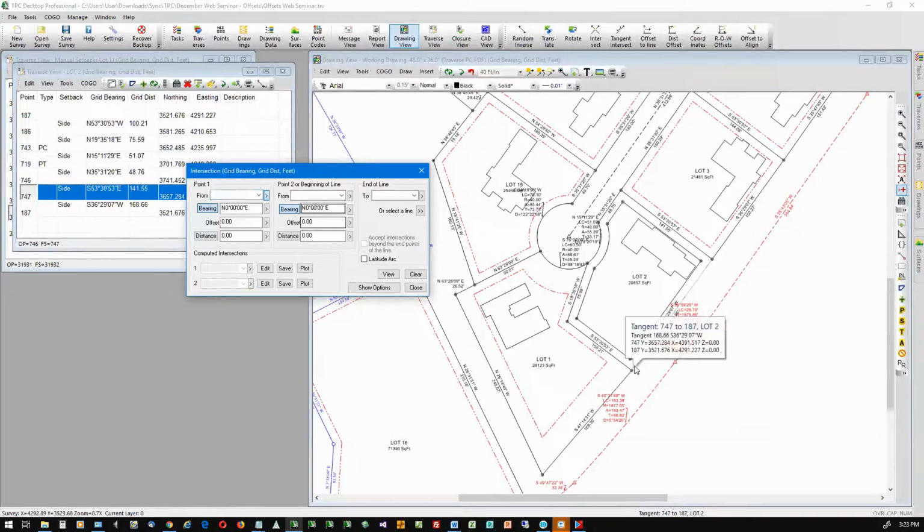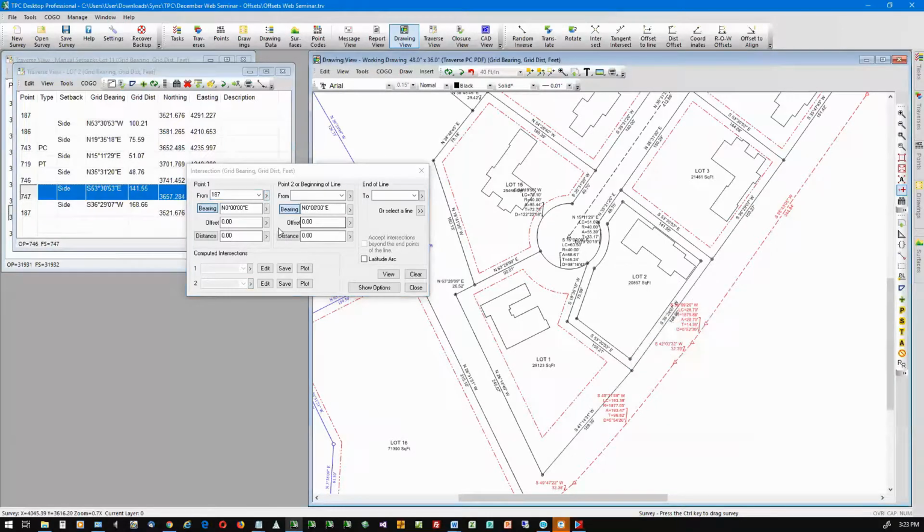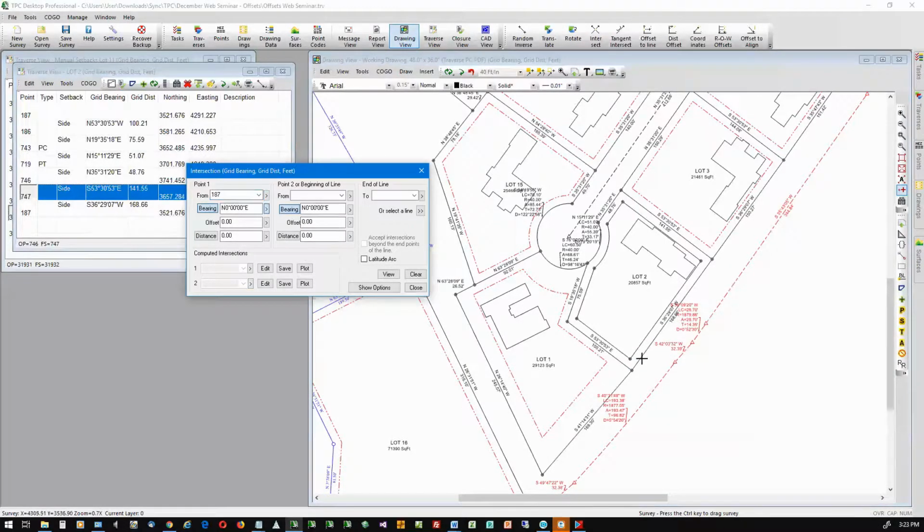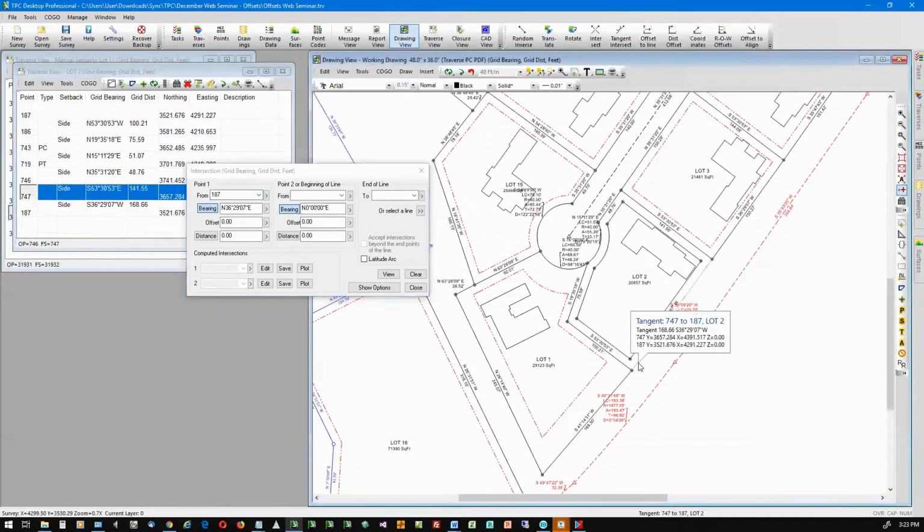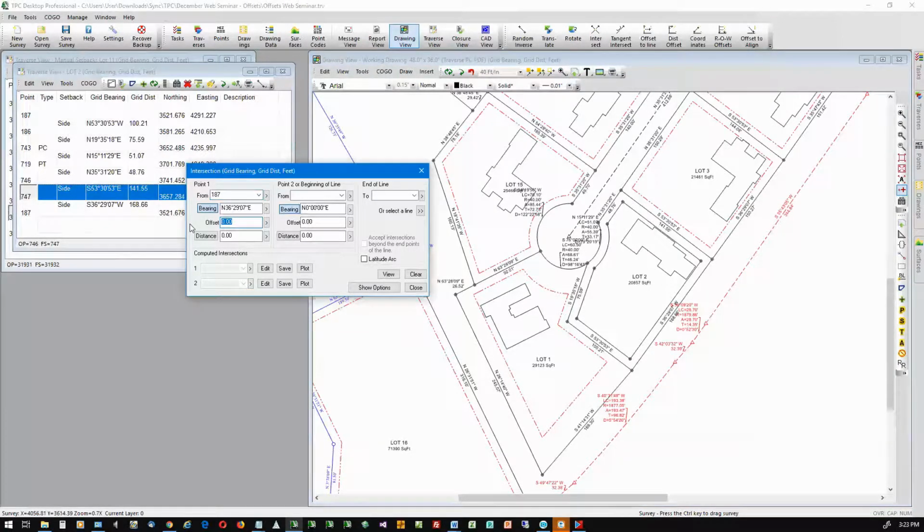I'm going to go from this point. Now I'm closer to the southwest end, so it's going to give me the point at the southwest end. And I want the bearing going to the northeast. Okay, so that's from here going up this way, and I want it to the left of this line 30 feet. So in the offset, I'm going to say minus 30.